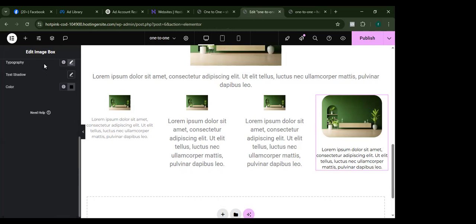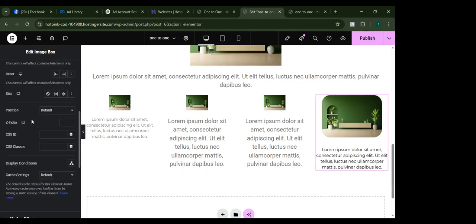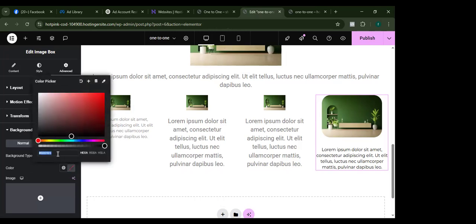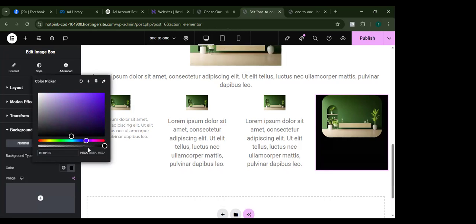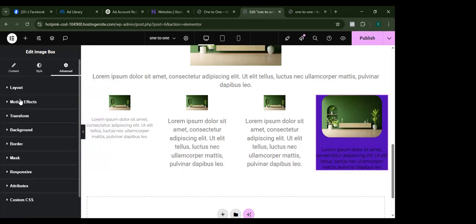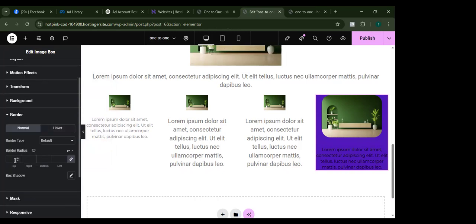So if you want to change the background, you can change the background color. You want to put it purple kind of color. You can put it. Okay. And then again, if you want to change the radius, border radius, you can change the border radius like that.